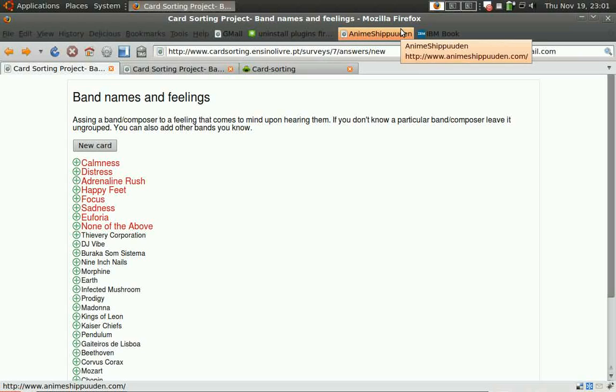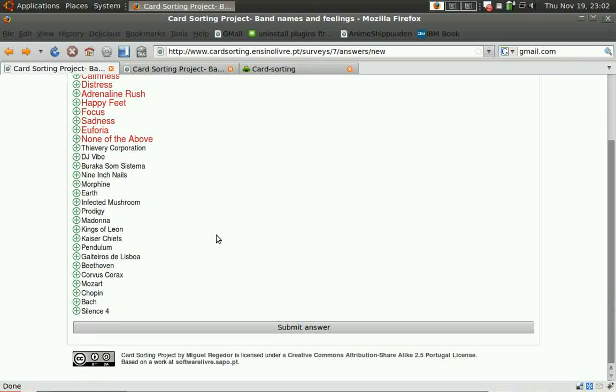Card sorting project is a tool I have been developing for the last 3 months. It's a project sponsored by Summer Beats, and it's a tool for creating card sorting tests, publishing them and analyzing the results. I'm going to start by showing an example of what a card sorting test might look like.